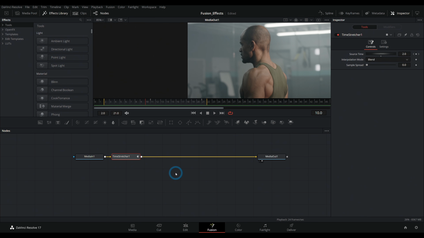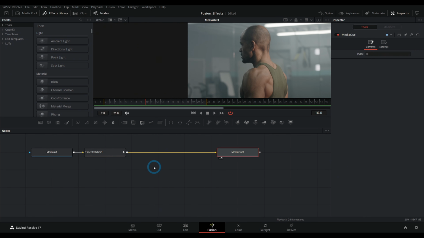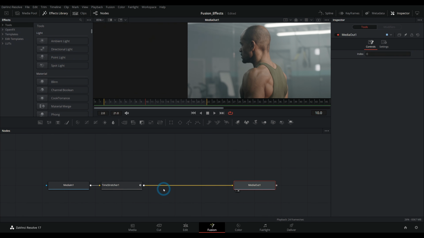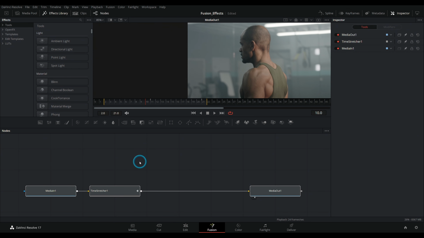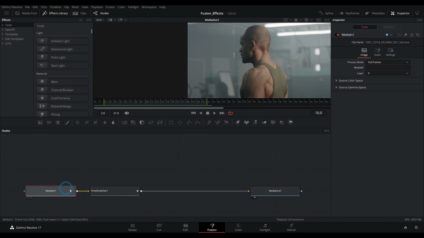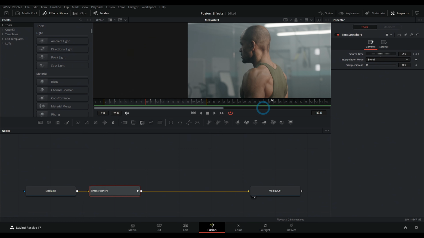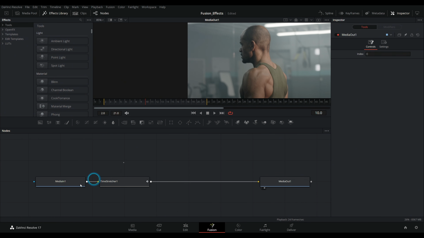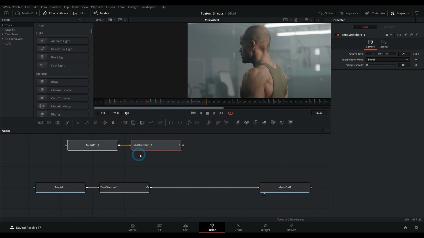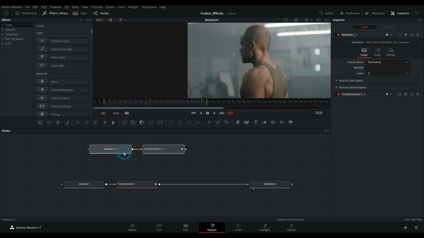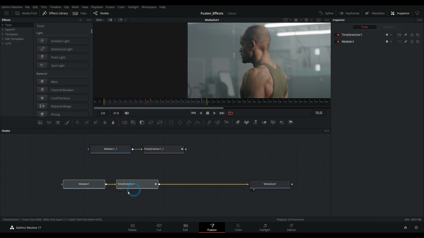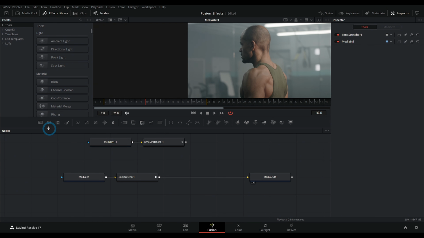So let's do some noding to get this ready. I'll just zoom into the nodes here so it's a little bit easier to see. Right now we have 3 nodes. Media In just loads our video. Time Stretcher does our time remapping here. And Media Out just renders it out. So what we're gonna do is copy the Media In and Time Stretcher. I'll hit Control C and then double click off and hit Control V so that we have another copy of these. What we're gonna do is mask this media and do our cutout, and then this is gonna be basically our regular video. But let's set up a background first.